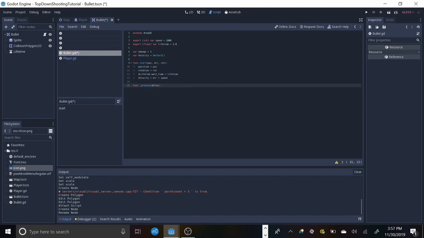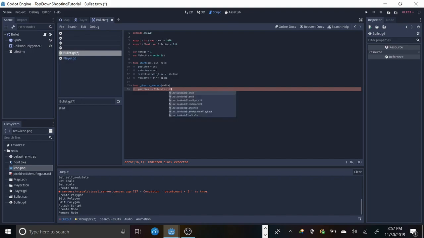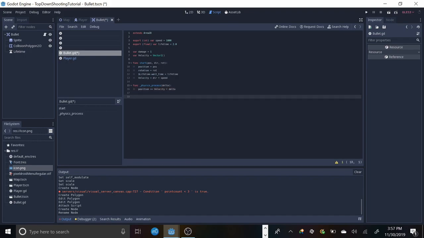This is a physics process. And this is the second time I'm recording this tutorial because I made a bit of an error. I'll tell you about it in the comments, but not everyone wants to hear about it. Okay, so we need to go position plus equals velocity times delta. Cool. That should be all in the physics process.